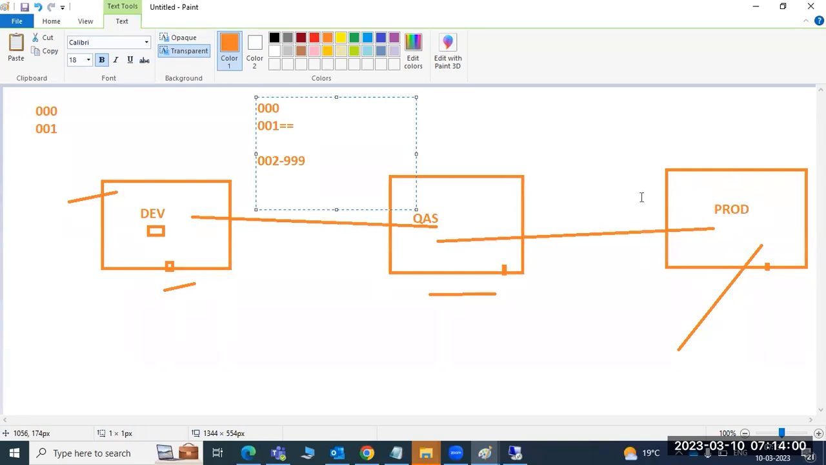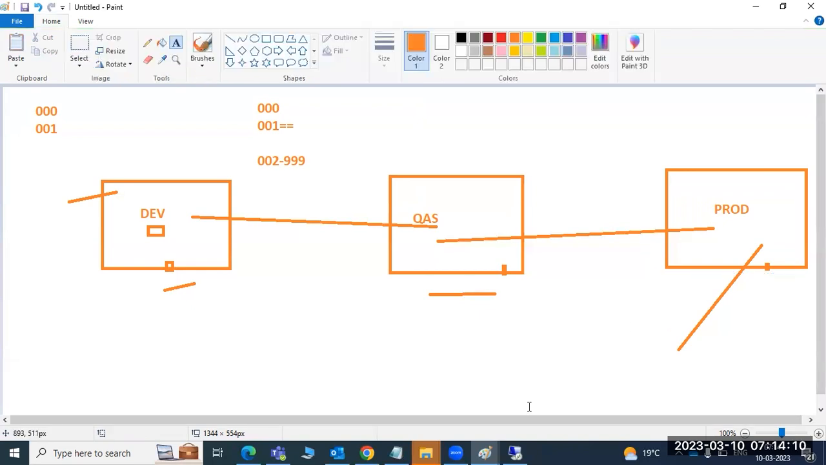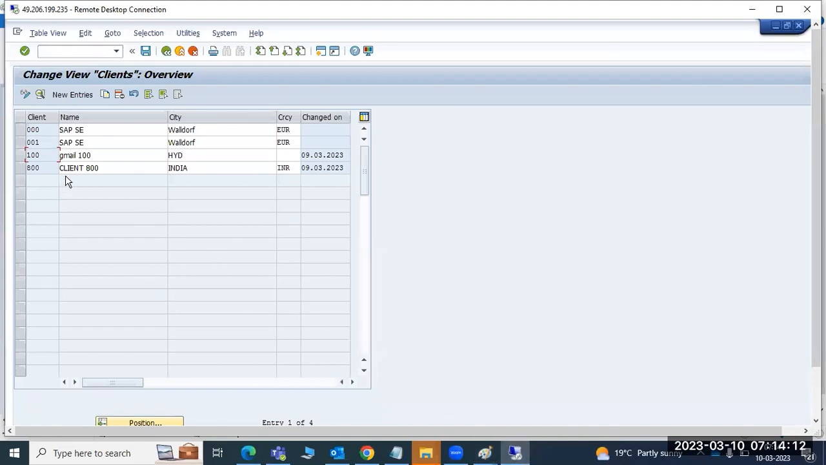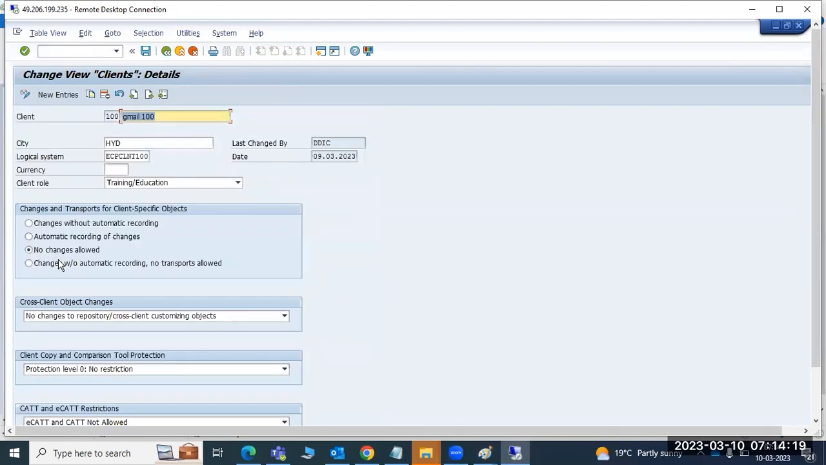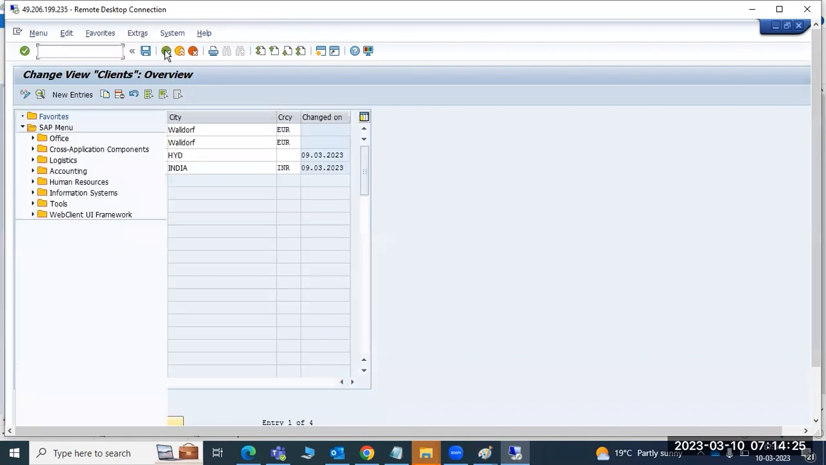We will close the system settings here. Normally we will inform every user, but some users don't know, and he is trying to log in and make the same changes. Even though he is trying to make the changes, the system will not allow it. That's why we have to put this setting to no changes are allowed. But this is our Basis control only. This is our control, not the user's control.